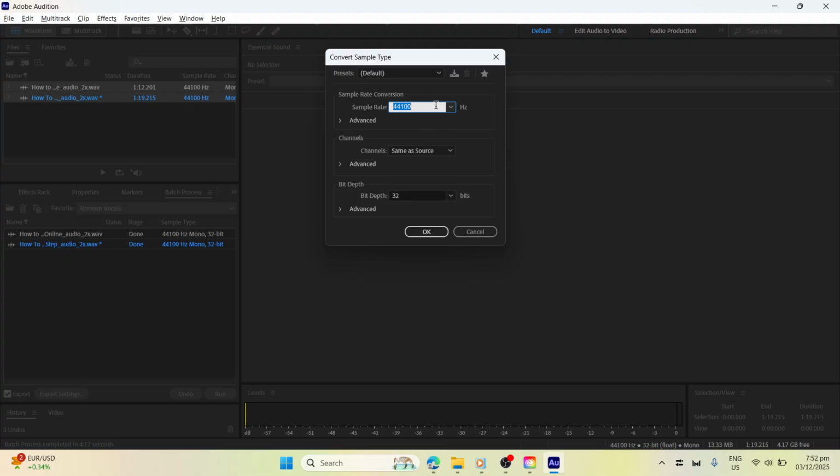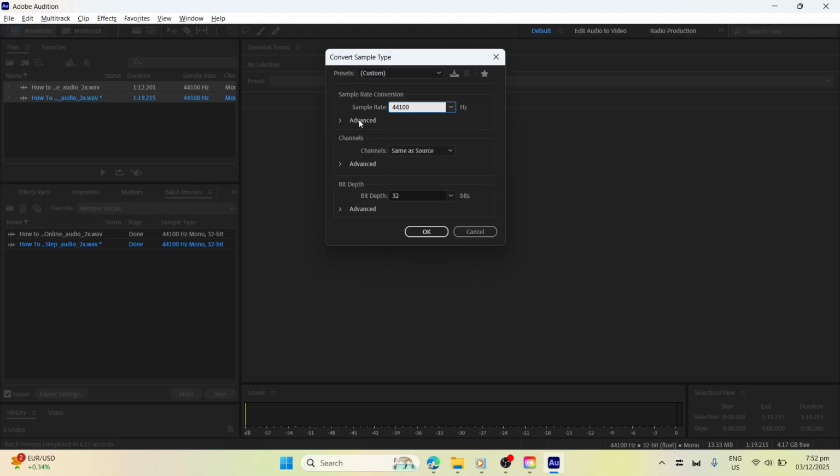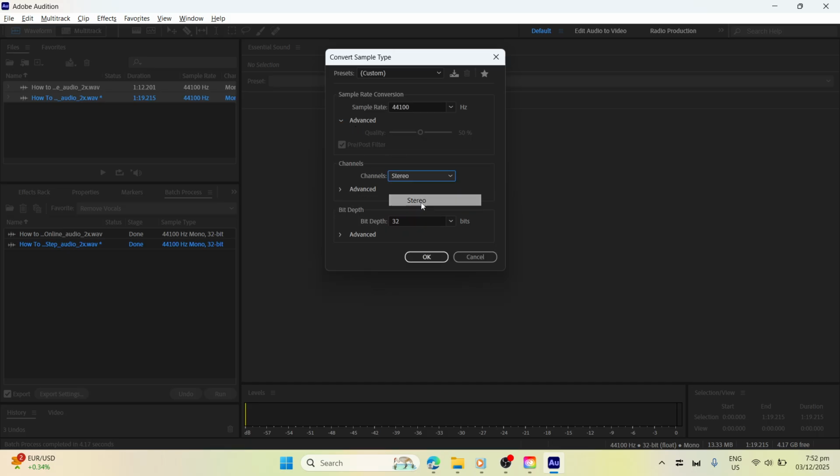In the Convert Sample Type dialog, find the channels dropdown and select Stereo. This tells Audition to create a left and right channel from your existing mono signal. Remember, this duplicates the audio to both sides, which is exactly what you want for a clean dual mono stereo file. It won't add artificial width, but it ensures proper playback and compatibility across platforms.